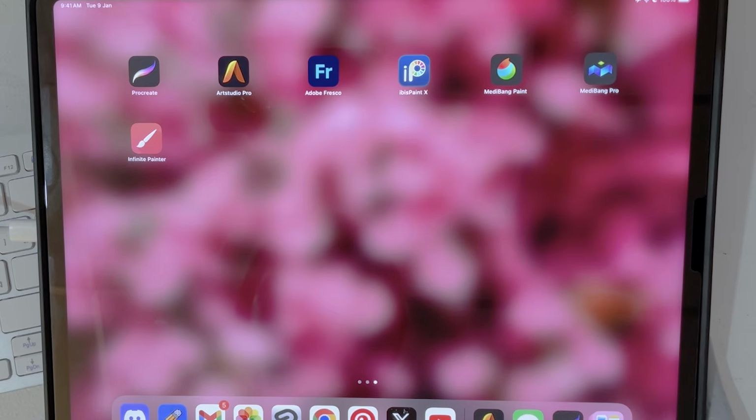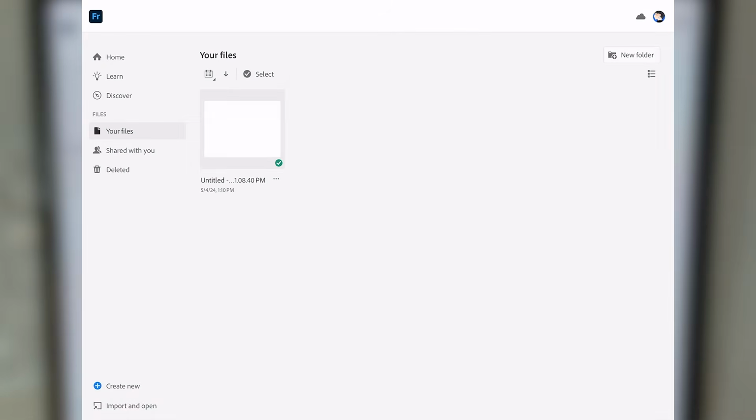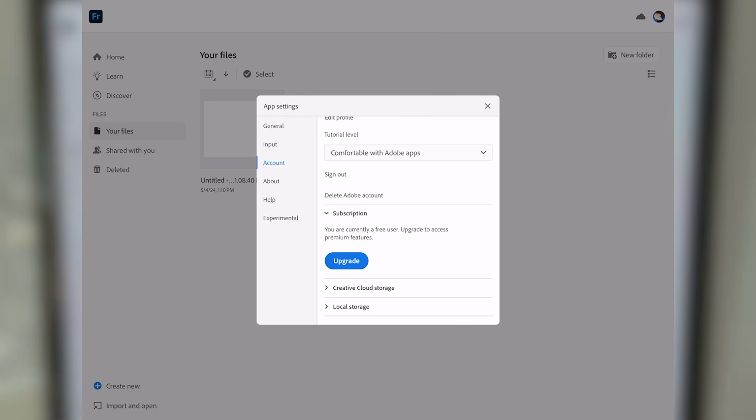I will try out Adobe Fresco as well, dedicated to this one guy who just commented, Fresco? Let's take a look. When you make a file, save a file, whatever, everything is saved automatically to the Creative Cloud or whatever Adobe calls it. It is their very own cloud service. So it's free, freemium, where you get to use it however you like.